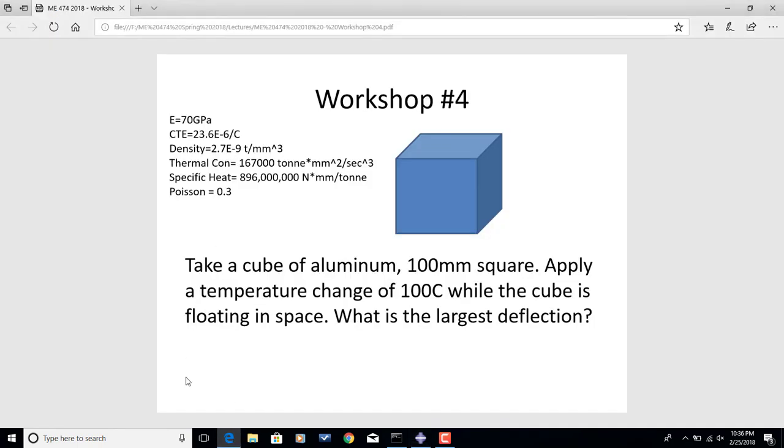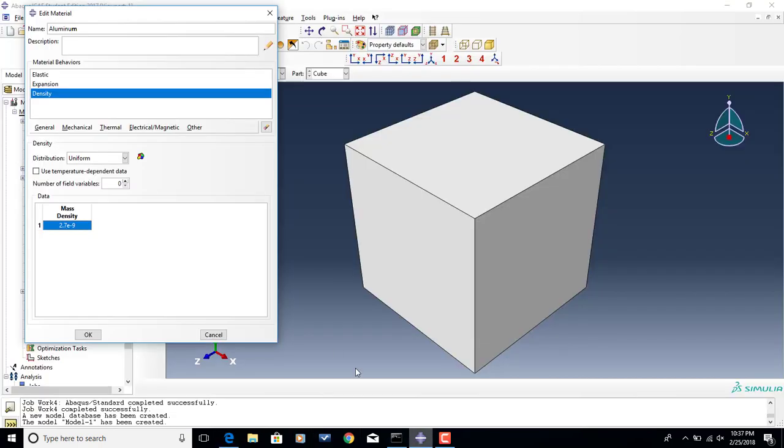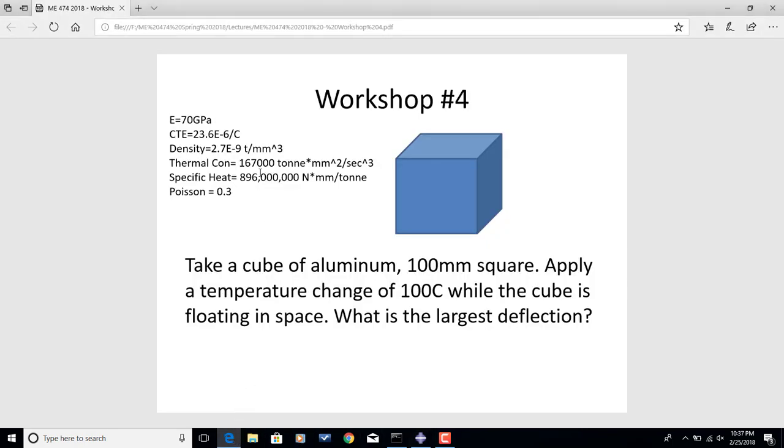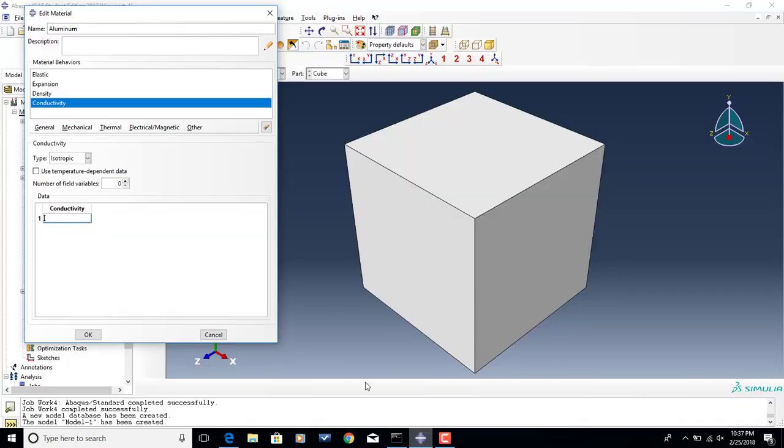Next up then would be thermal conductivity. So this is another new one. If we go under thermal, you can see the very first one is thermal conductivity. And for this problem, we need to define that one as 167,000 tons millimeter squared per second cubed. So 167,000 is the value we need. So we'll go ahead and type that in, 167,000.